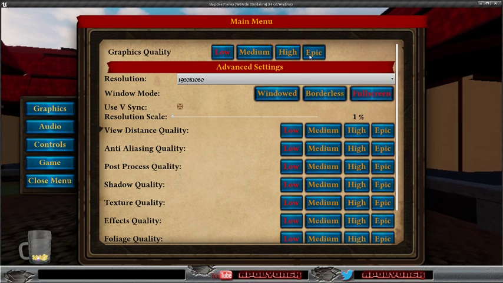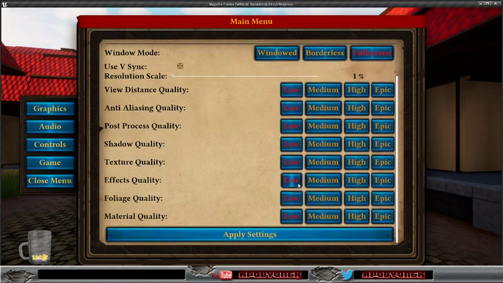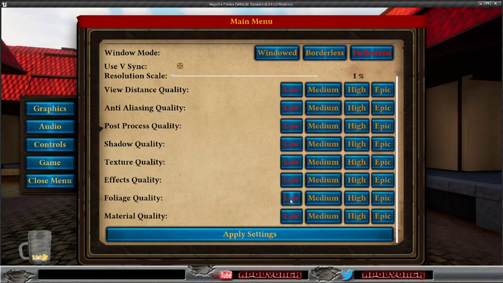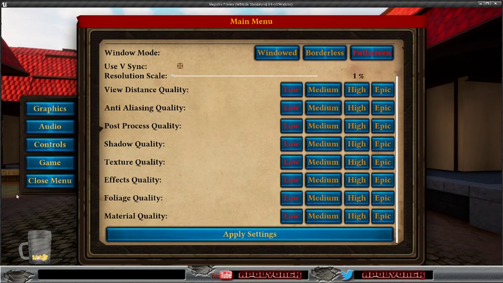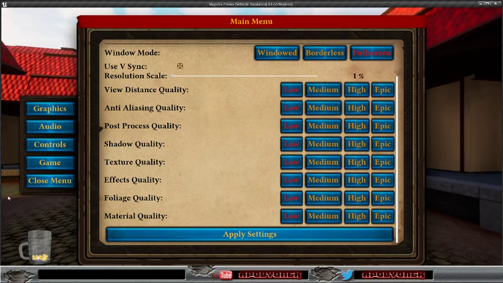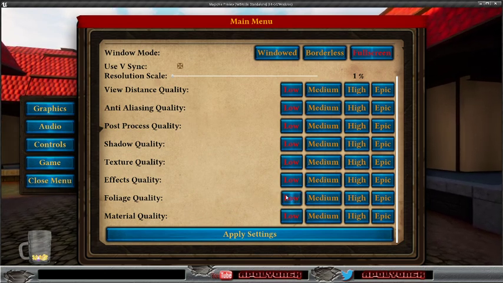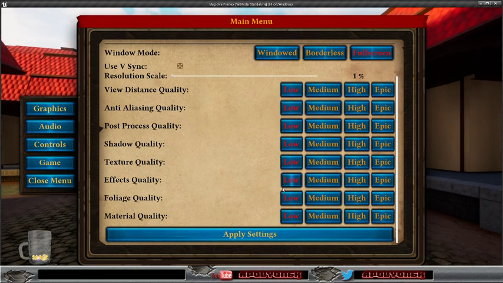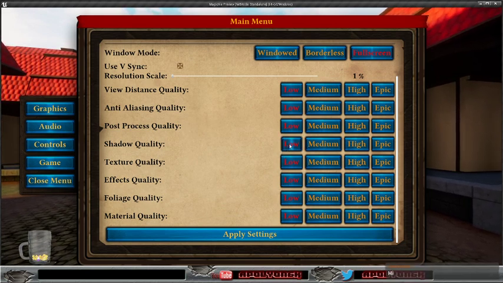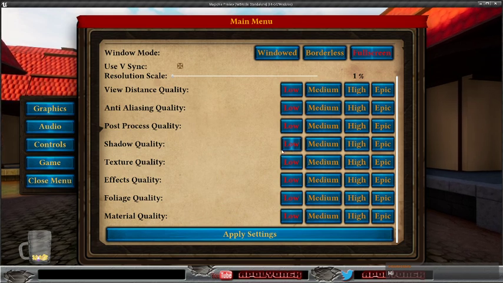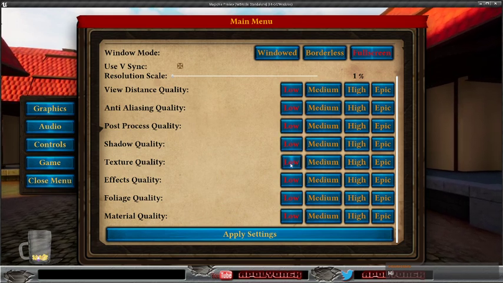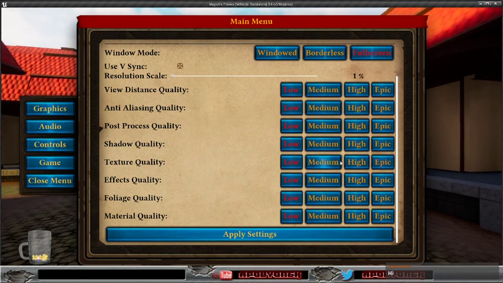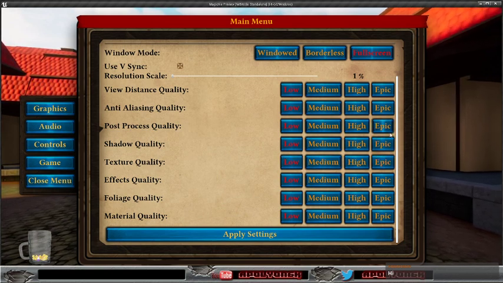Oh wait, if we set all this to epic, but push... No, and some of them it doesn't. So if I look here, the foliage is gone now. If I set it to low, material quality doesn't change anything. Texture quality also doesn't change. Yeah, maybe some of these settings don't really change much.